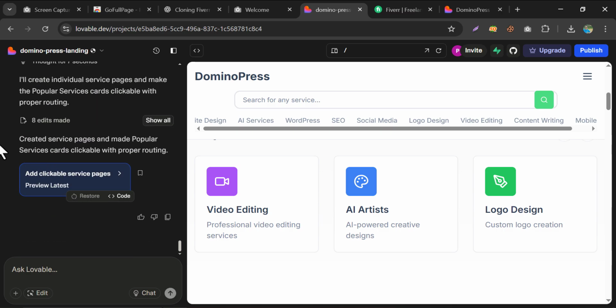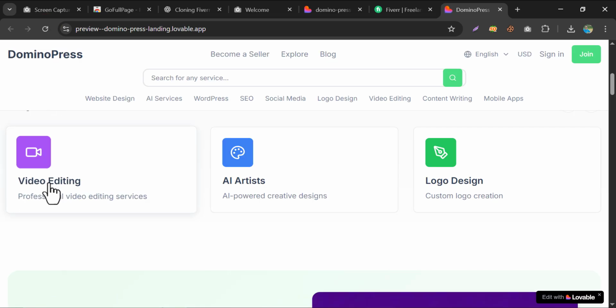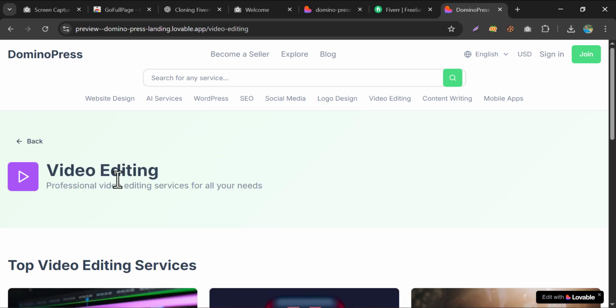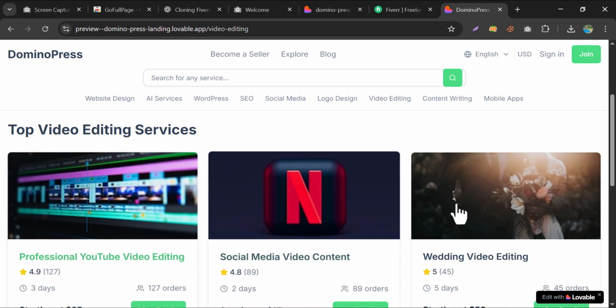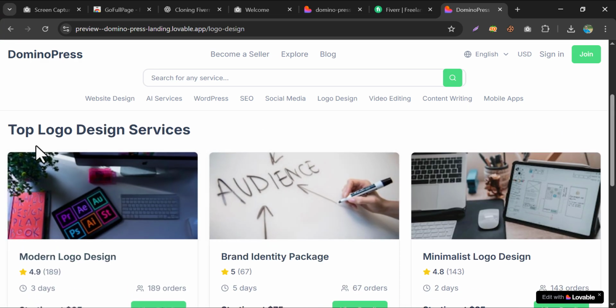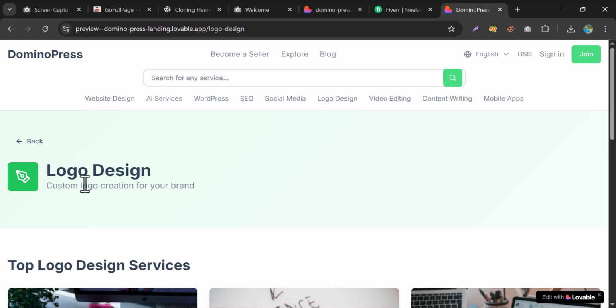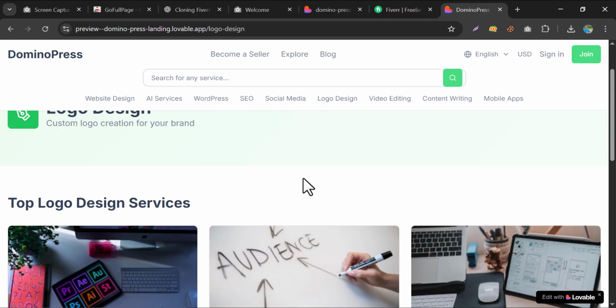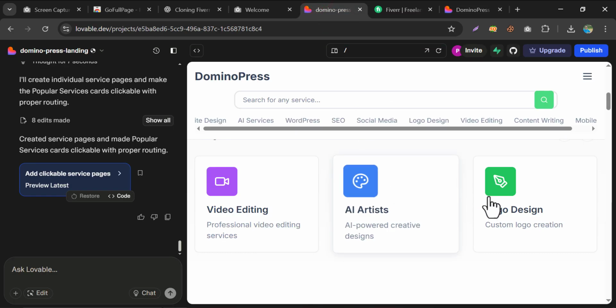It says created services pages and made popular services cards clickable with proper routing. Let's recheck. Our video editing page is created now. Other pages are also fine. Also, the top logo design, this page also created. You can change the whole website design by using more specific and detailed prompt.